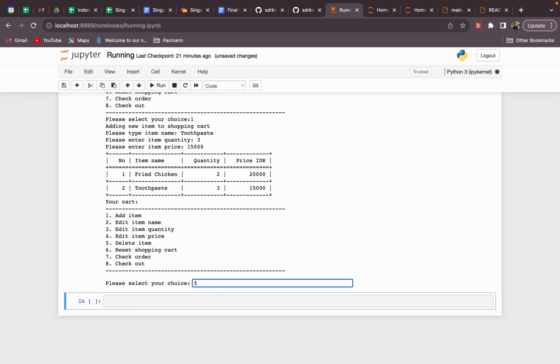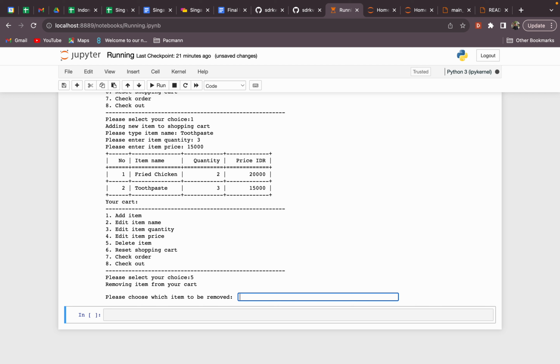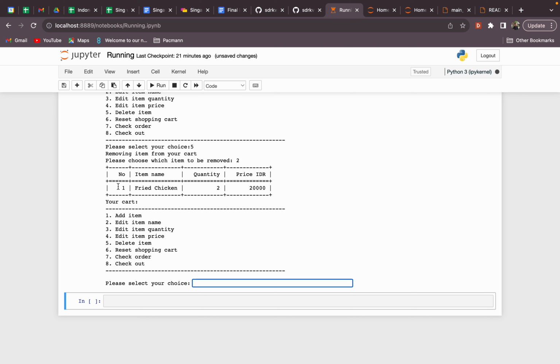So we're gonna go with option 5. Now we need to choose number 2. Why? Because it's the corresponding number for the toothpaste in the cart. We cannot choose 1 because it will remove the fried chicken. We want to remove toothpaste, so 2. So now there's only fried chicken in the cart.